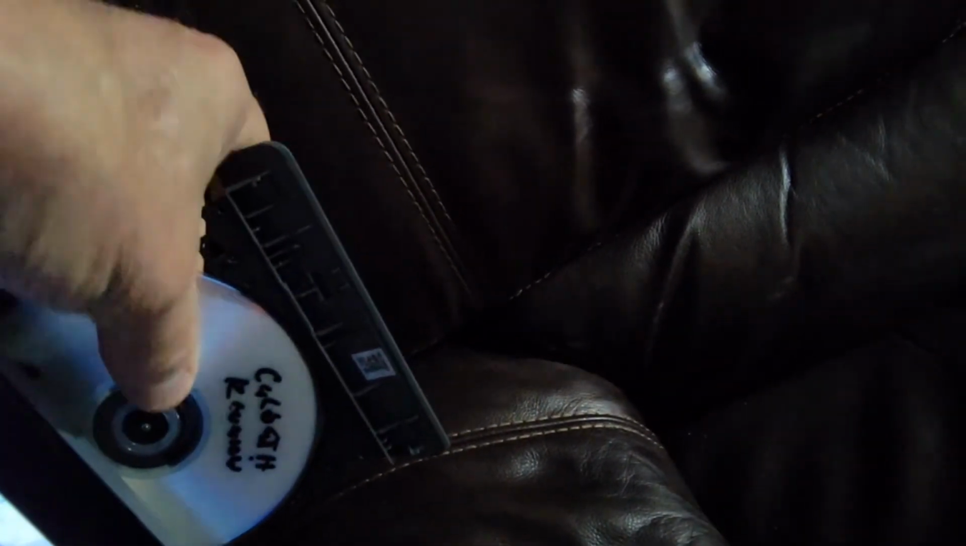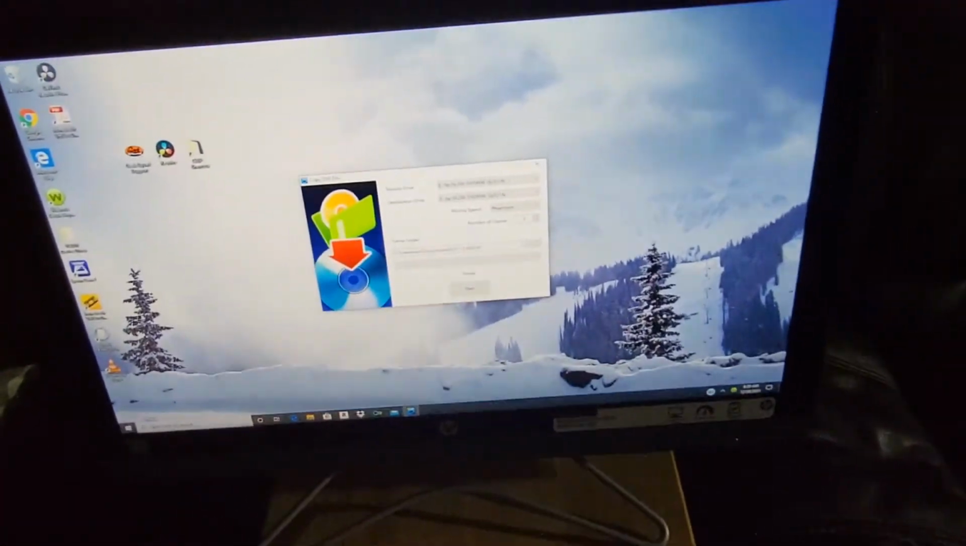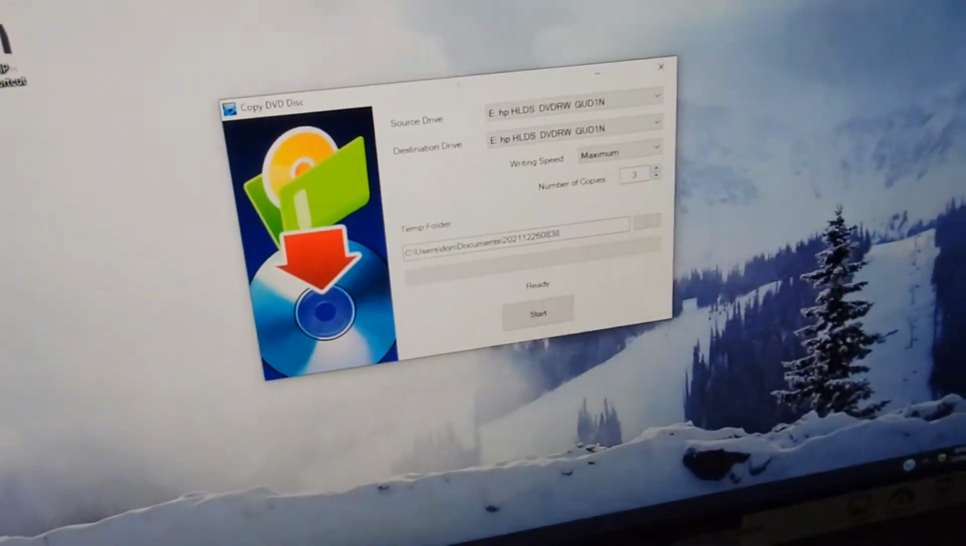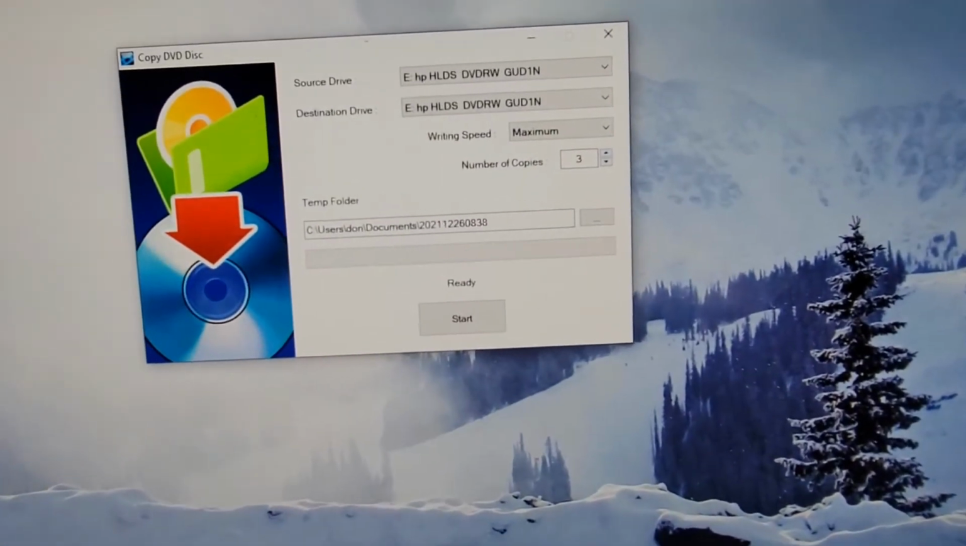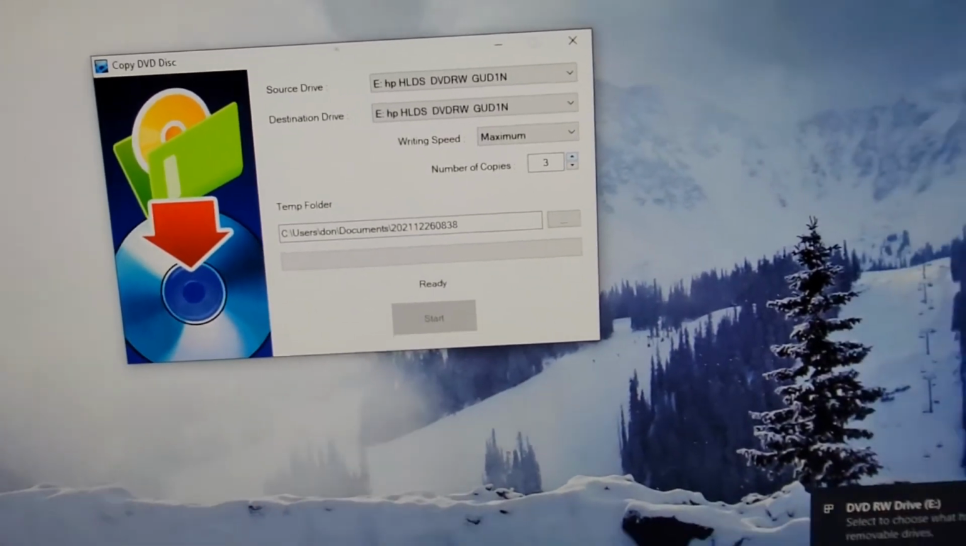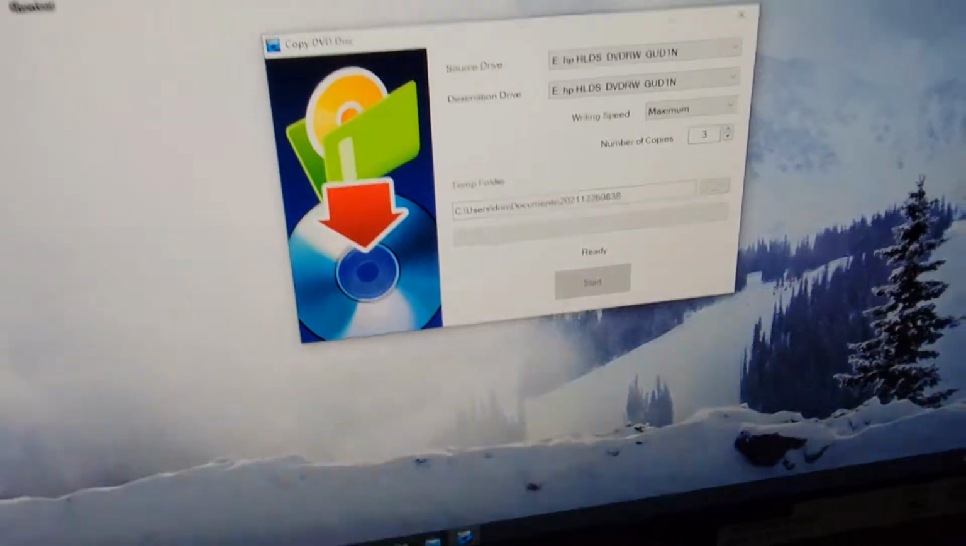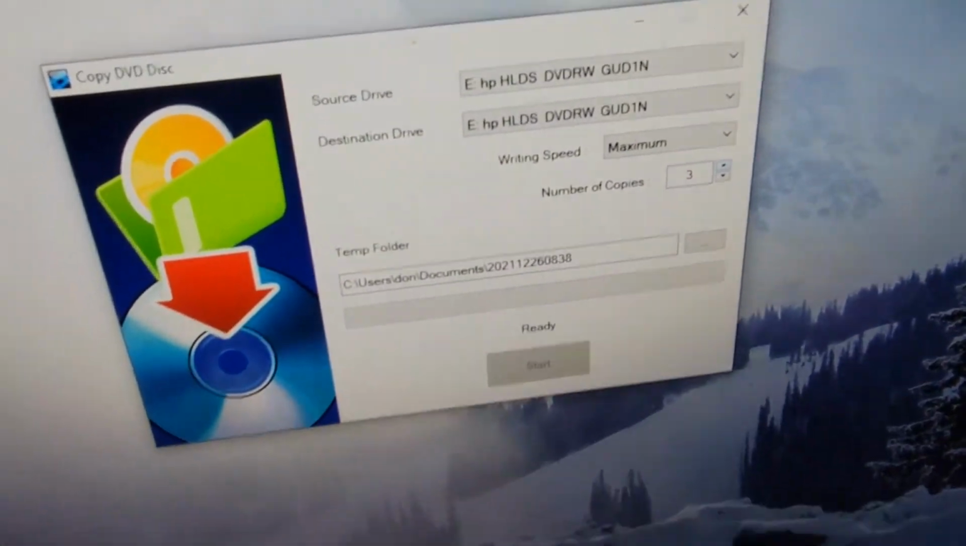I got the eject button open here. Take my original, put it in here, make sure it's good, kind of spin it around in there, make sure it's tight. Go ahead and shut it. Okay, and as soon as it shuts, I hit start. And what it's going to do, whatever information's on that DVD, it's going to extract it and put it in the computer. Okay, it's extracting it now.